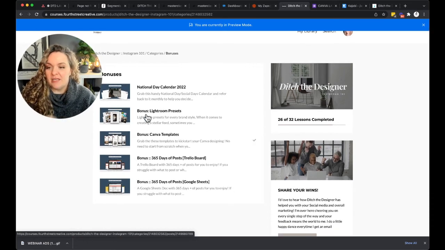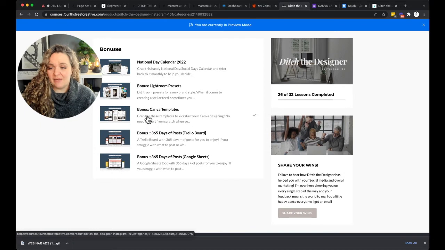Then we have the Lightroom presets. So when you take pictures, you can make sure that they look like they fit into your feed every single time. And then I've also included a Canva template suite so that you don't have to start from scratch when you're creating. We created these for every single brand style, and I even have a lesson to show you how you can take any one of these templates and make it your own.